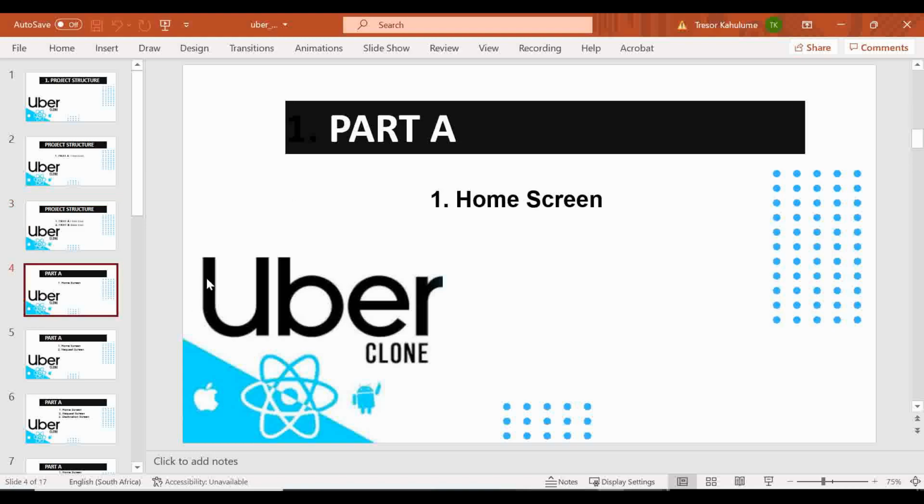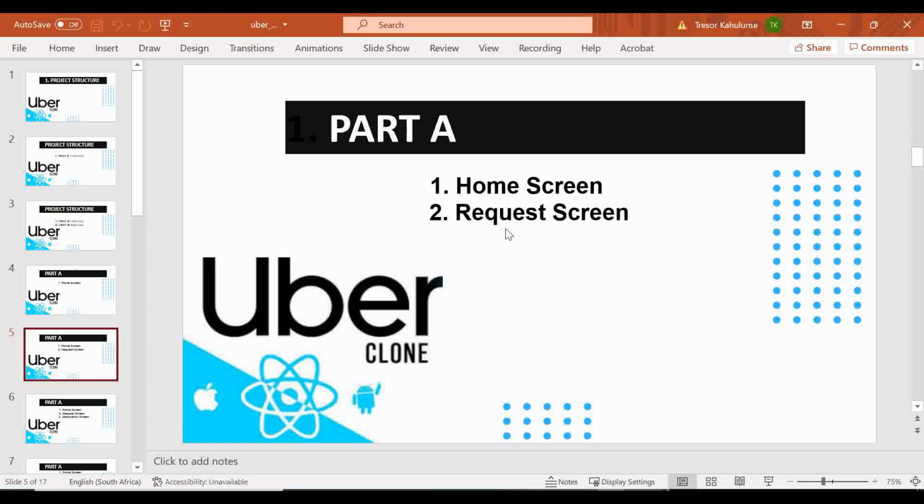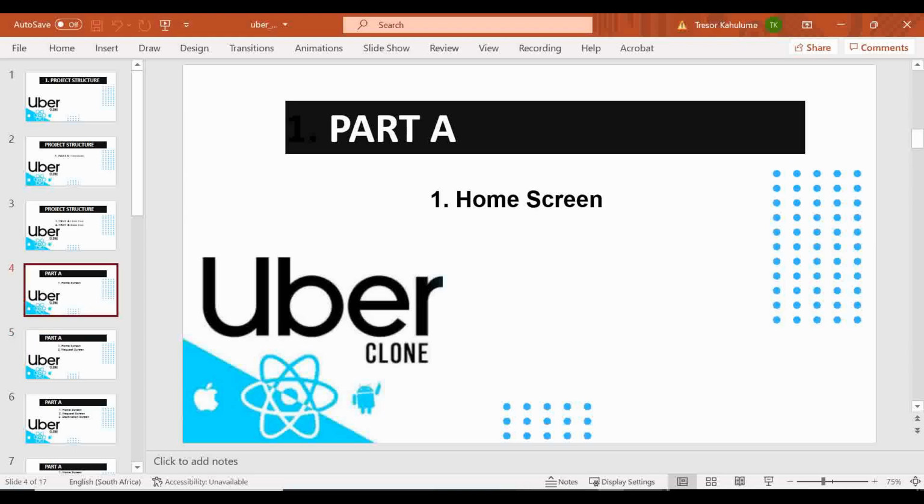So that's what we're going to implement in this project. So part A will be, as I said, the front end, made of 5 screens. So it's not really a big project. I think in 4 or 5 videos we should be able to finish all this project. And the first screen that we're going to build will be the home screen, and the second screen will be the request screen. Let me just show you.